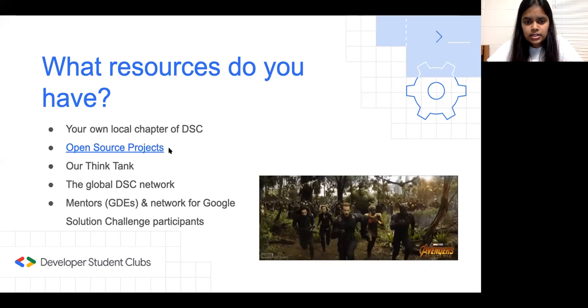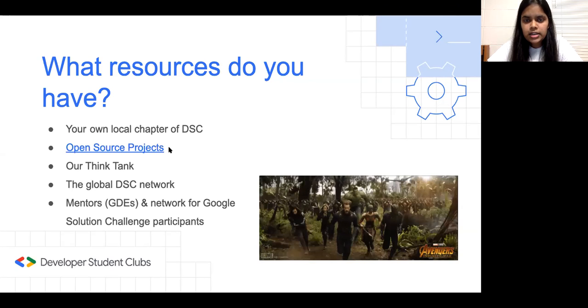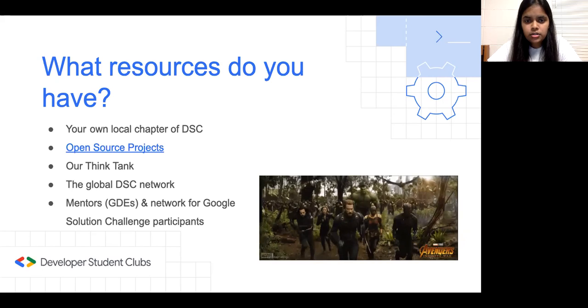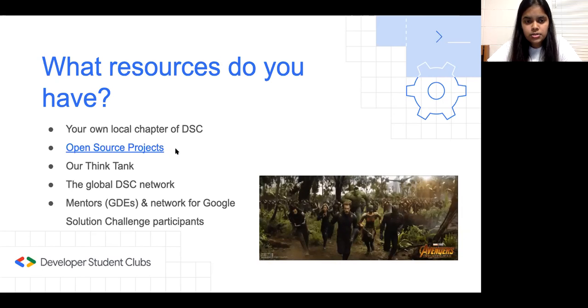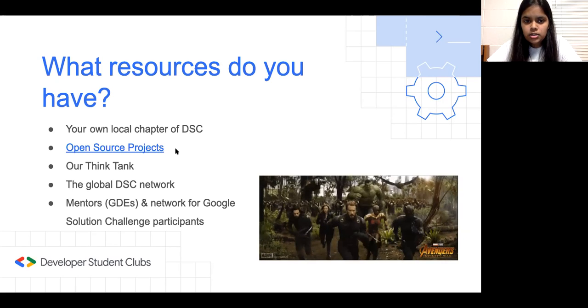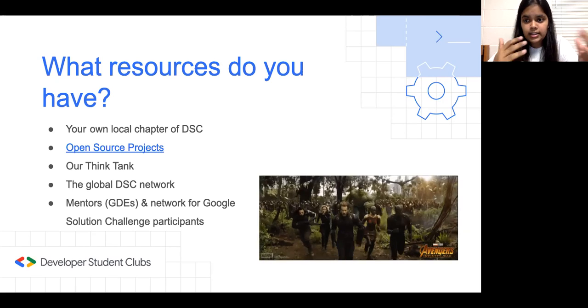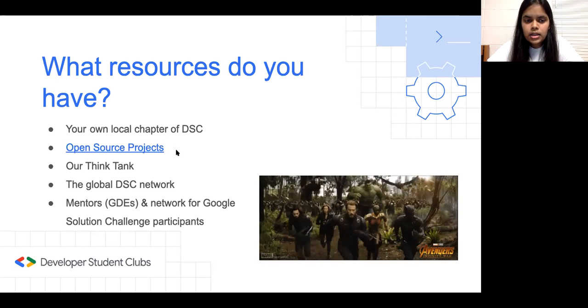At this point, I also want to mention there is one requirement for the Solution Challenge: if you use an open source project in your own idea, you need to clearly mention why you used it, where you used it, and how you used it. You're allowed to use open source projects, but you need to highlight that. Again, this part will go in your README.